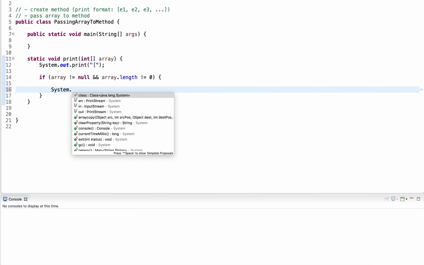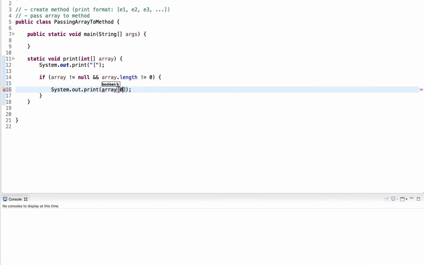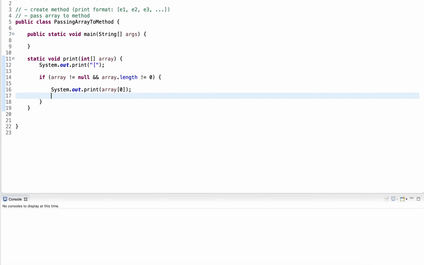Now the first statement inside the then block, I output the first element in the array, so the element at index 0. And for the remaining elements, I use a for loop. So for int i equal 1. Note that I start at 1 because index 0 I already used up here, and so I already printed that element at index 0. So for the remaining ones, I want to start at index 1.